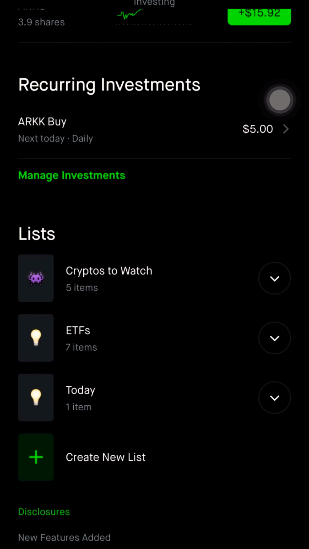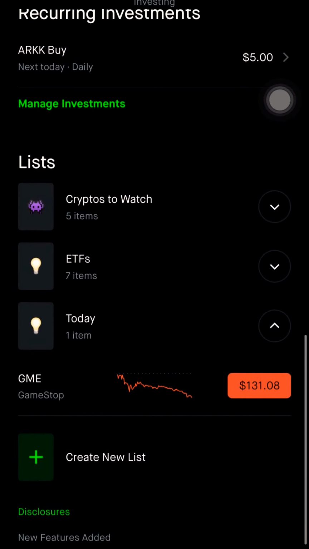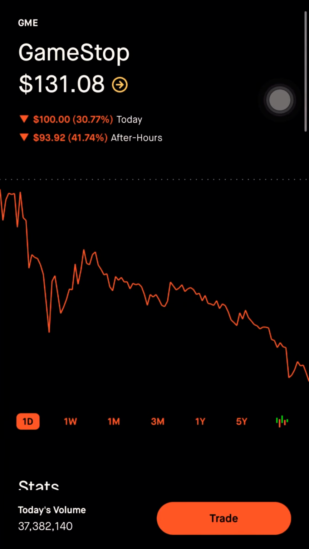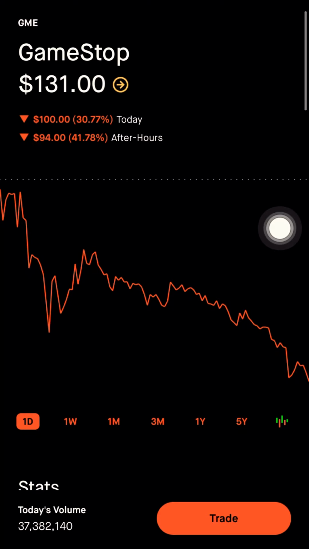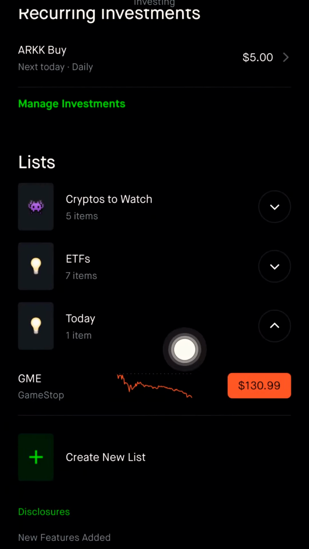I can toggle whether to show it or not. Let's click on GameStop and just see what it's doing today. And it is down a whopping 72%-ish. I hope you guys didn't get burned on GameStop. A lot of people did. So that's how you set up your watch list.